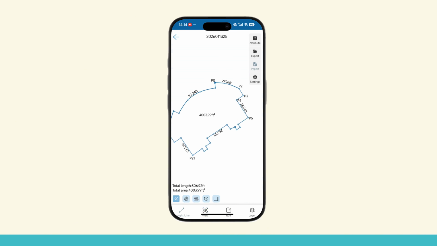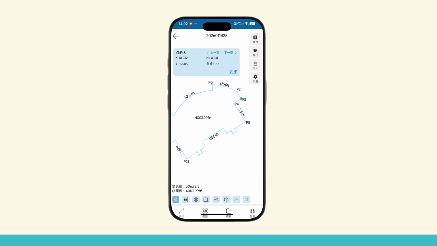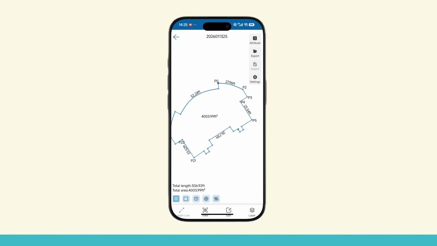After the measurement is completed, I want to check a certain point. Click on the measurement point to pop up the property window. The pop-up window displays the x, y, h coordinates and angle of the point. An angle refers to the angle formed by 2 line segments at that point. Click the Previous Page and Next Page buttons to sequentially switch and view detailed information of other points.